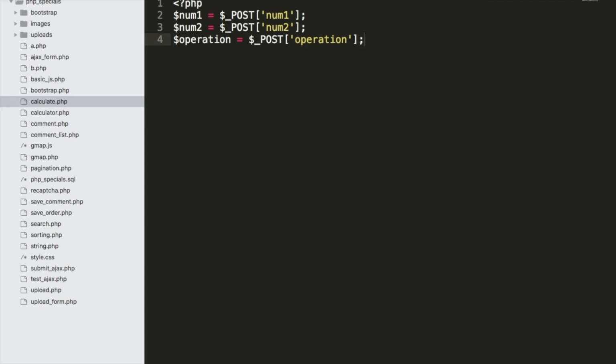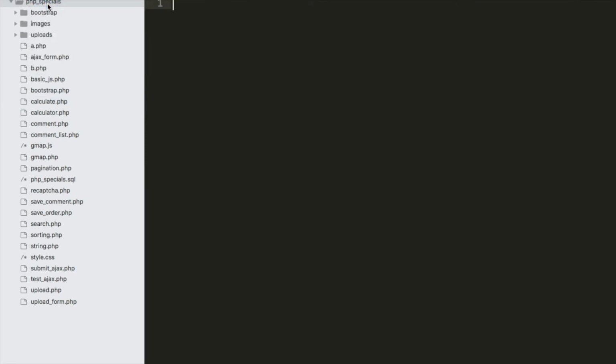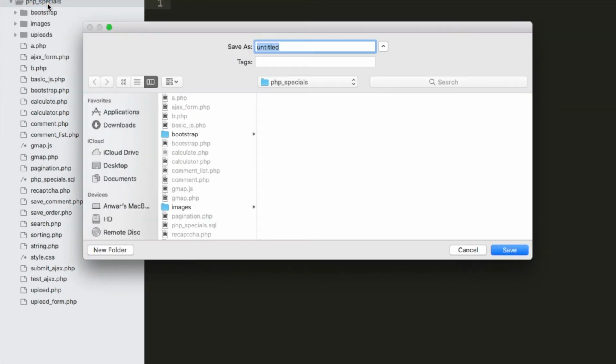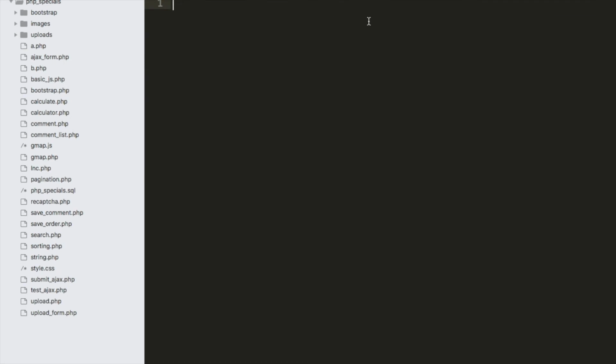Now what I want is a core class for calculator, and that could be, let's say, a new file, and I would like to name it inc, just to include the class. I'm just giving a generic name, inc.php. So inc.php will have our core class.